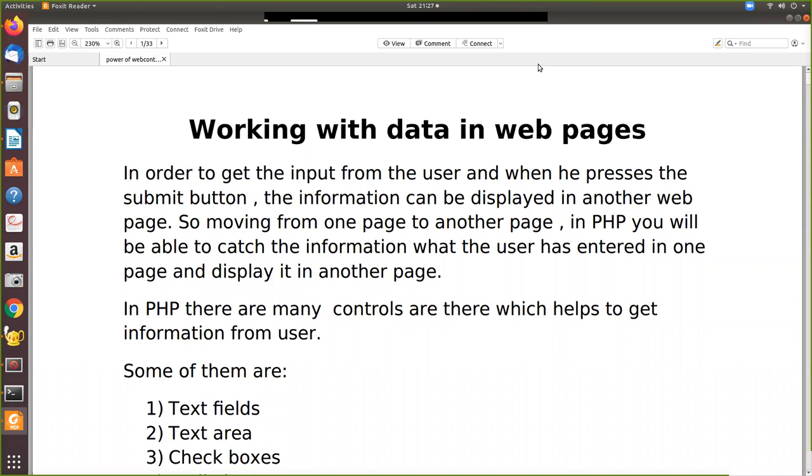In this video, we are going to see how to read data in web pages, working with data. So here, in order to get the input from the user, when he presses the submit button, what will happen to the information which he has entered in those text box or drop-down box, whatever it is? Where will those data go? In PHP, we are going to get the data in a PHP file.